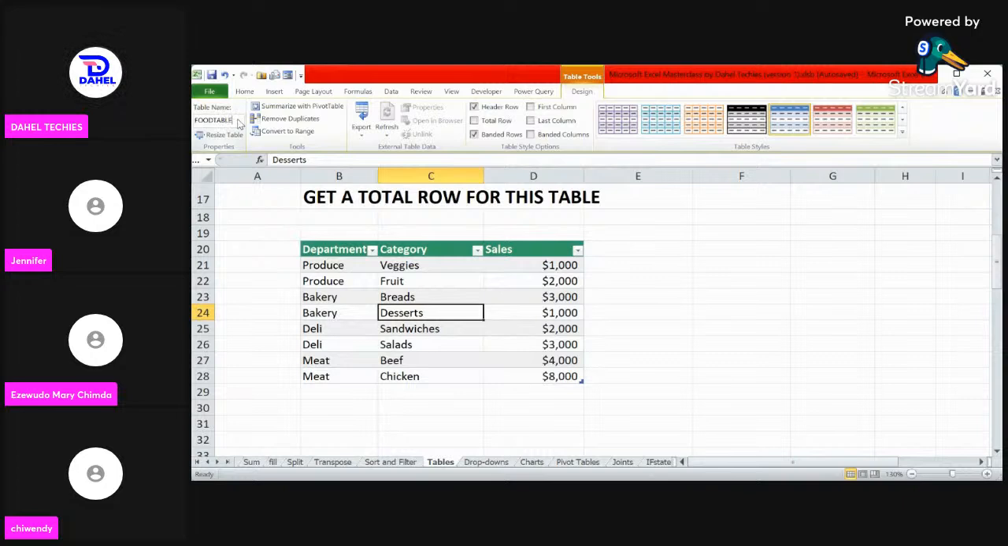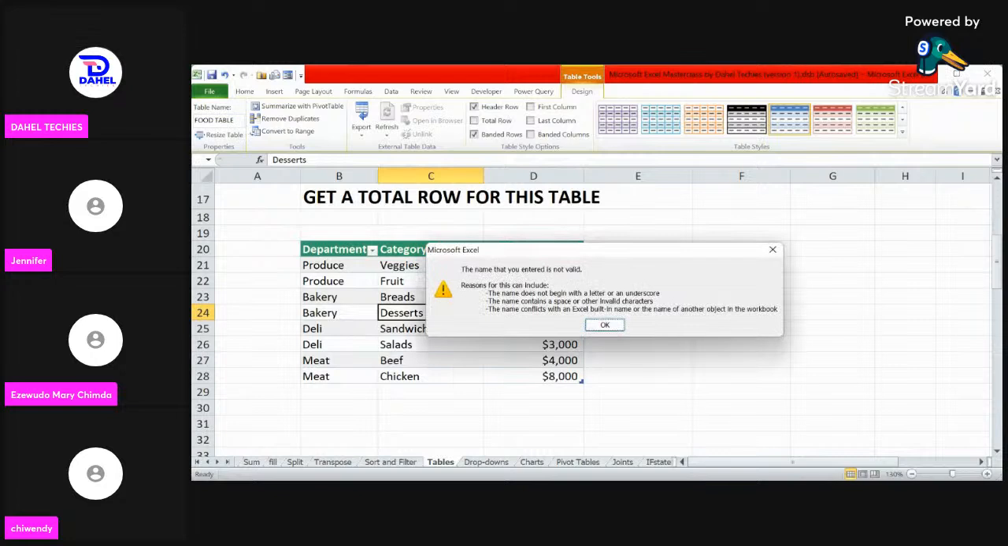One thing you should know is that there's no space in a table name. Let's try and put a space. See, the name that you entered is not valid. The name does not begin with a letter or an underscore. The name contains a space, which is not allowed in a table name. So we can just call it food table.